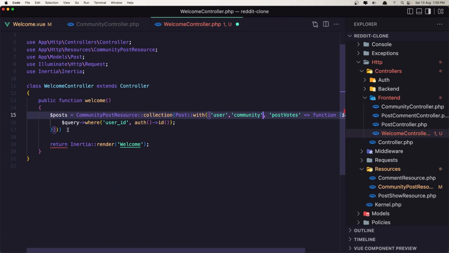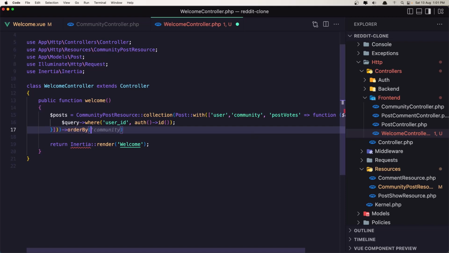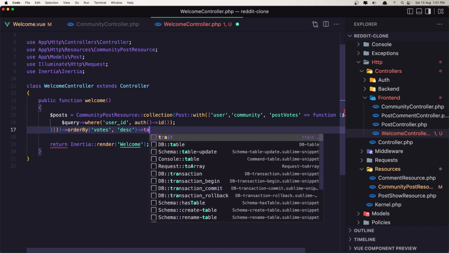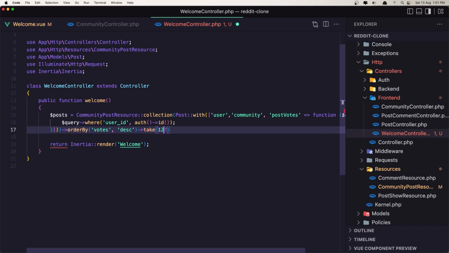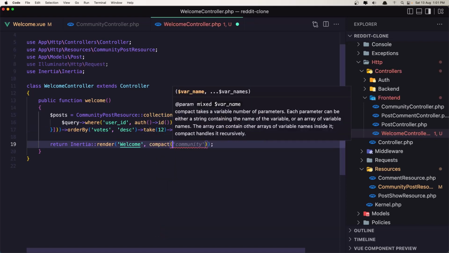Okay. And now we need to order by votes. So order by votes, and we need to order not ascending but descending. And let's take 12. So take 12 and get, like this. And let's add here the compact for posts.